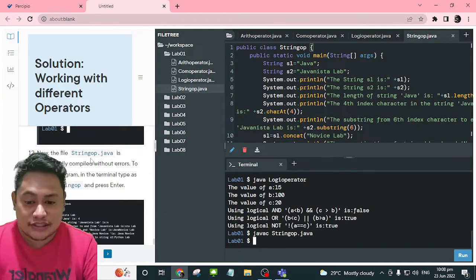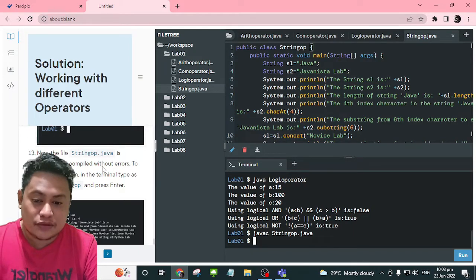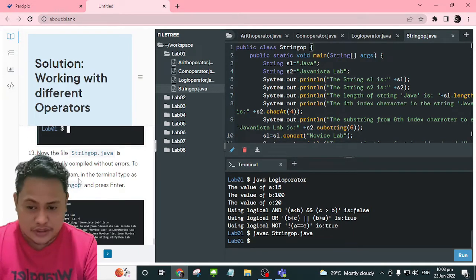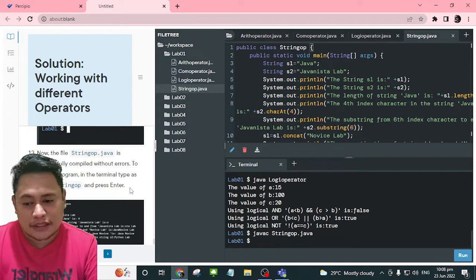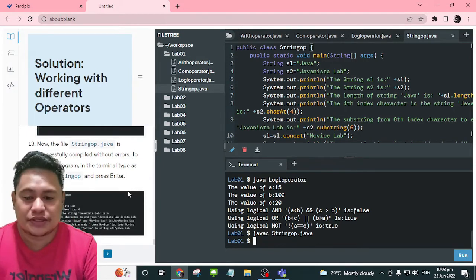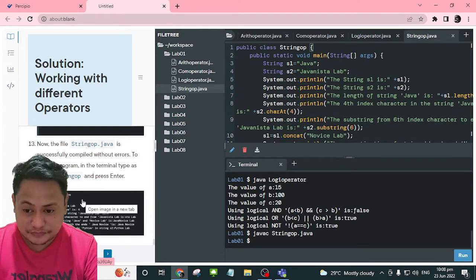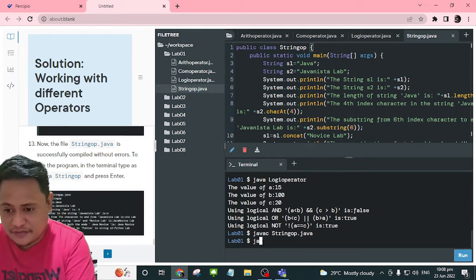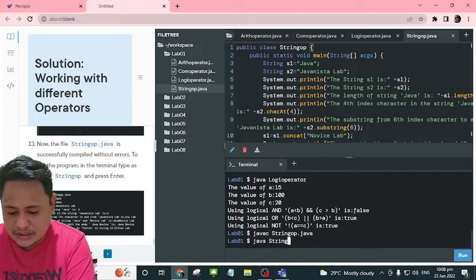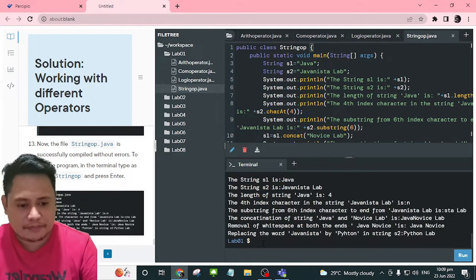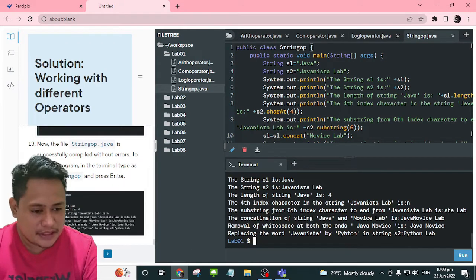Now the file stringof.java is successfully compiled without errors. To run the program in the terminal, type as Java stringof and press enter. Alright, yan na. Sige. Java stringof enter. Pasok. Diba?